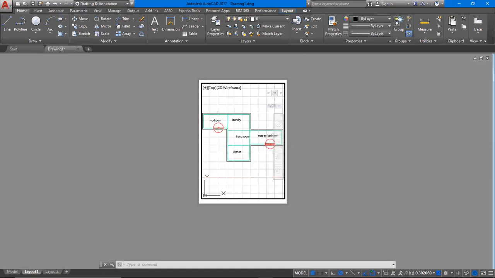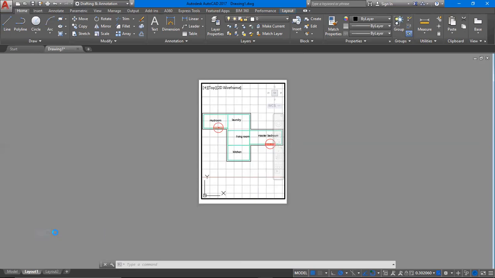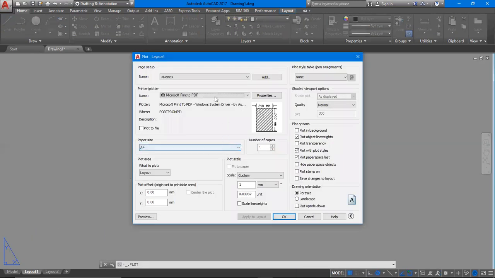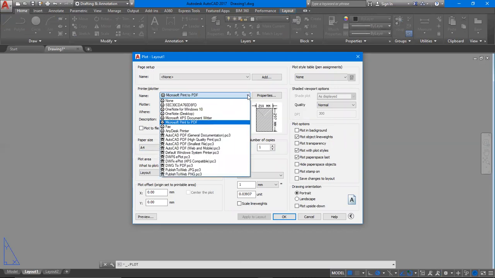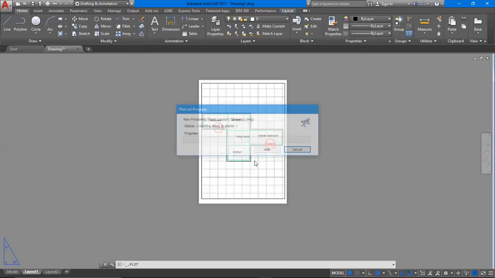and go to the layout, right click now, select plot this time. Plot will export these, and it will export to Microsoft Print to PDF. If you want to export a different format, you can select a different one from here. If for some reason you may want to adjust your paper size again, you can do it from here. But this one, I'll just keep it and just hit OK.